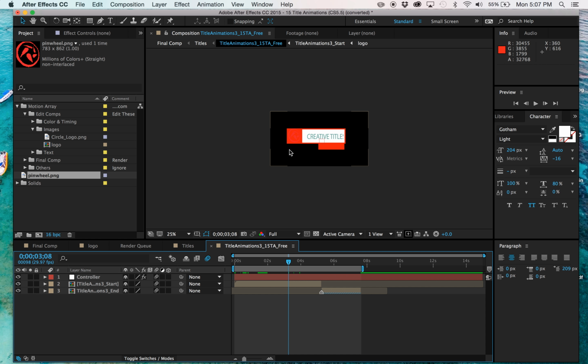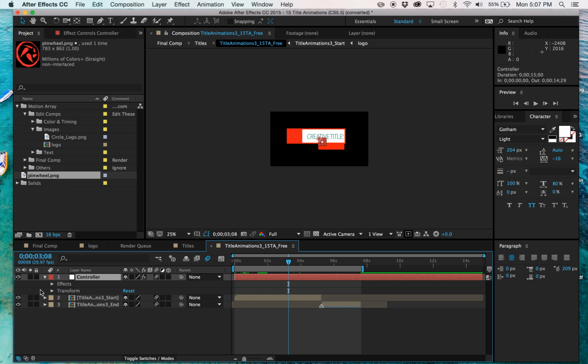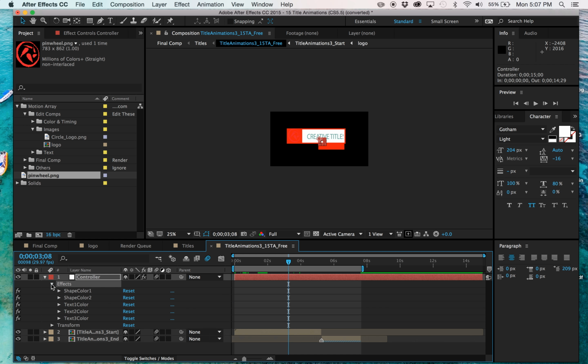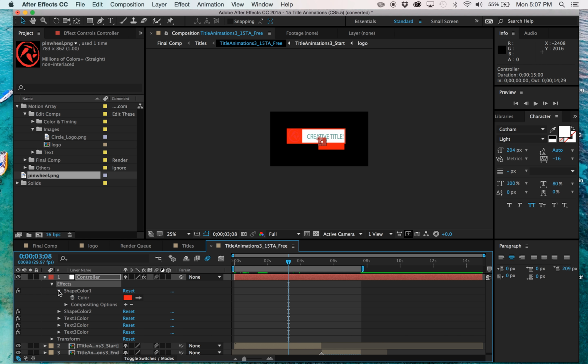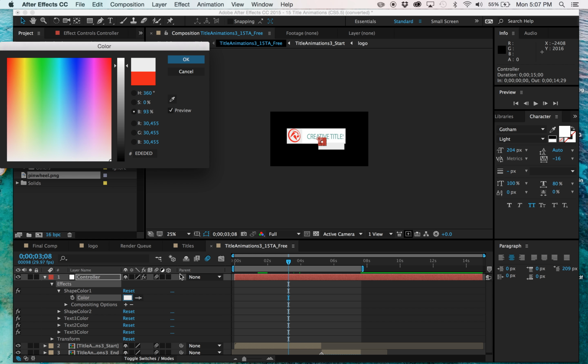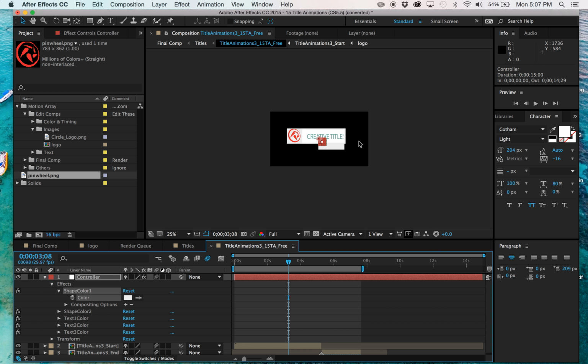So the way I'm going to do that, now different templates have their color controls in different places. This one happens to have it down here. So I'm going to go to controller, and I'm going to toggle down controller, toggle down effects, and I have it right here. So shape color, text color. So the shape color, you see it's red. So I'm going to click on that, and I want it to be white. There we go. And now it's white.